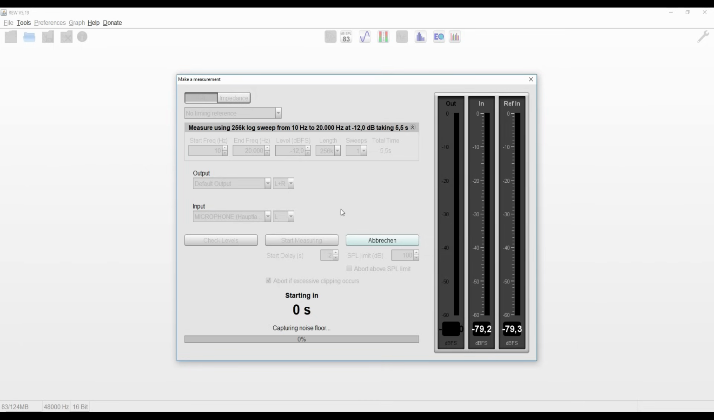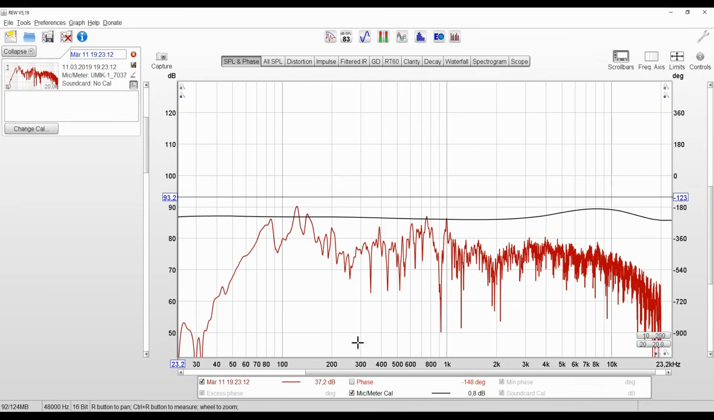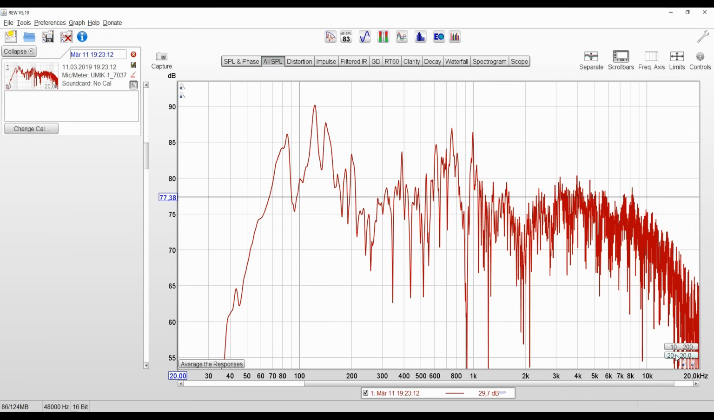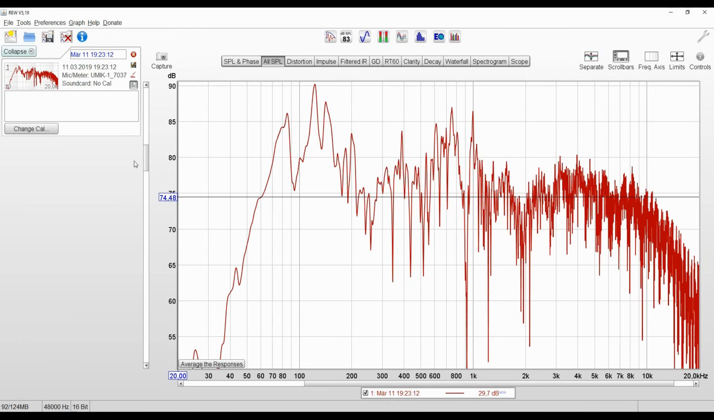Once you hit the Start Measuring button, a sine sweep will be played by your speakers and recorded by the microphone, and the frequency response of your audio system will then be displayed in a graph. First click the All SPL button and then the 20 to 20,000 button in the right corner to see the full frequency response. The response looks a bit messy, but that's because it's not smoothed yet.